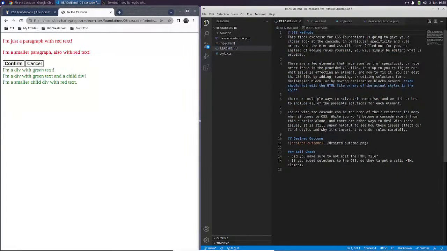Okay, let's read this. This final exercise for CSS Foundations is going to give you a closer look at the cascade, in particular specificity and rule order. Both the HTML and CSS files are filled out for you, so instead of adding rules yourself, you'll simply be editing what is provided. There are a few elements that have some sort of specificity or rule order issue in the provided CSS file. It's up to you to figure out what issue is affecting an element and how to fix it. You can edit the CSS file by adding, removing, or editing selectors for a declaration block, or by moving declaration blocks around. You should not edit the HTML file or any of the actual styles in the CSS.